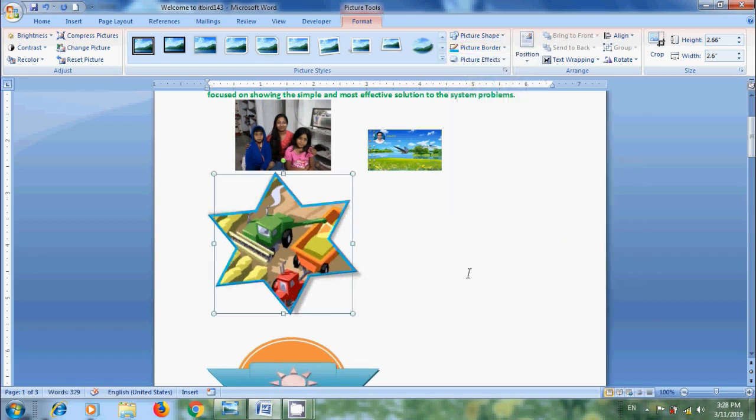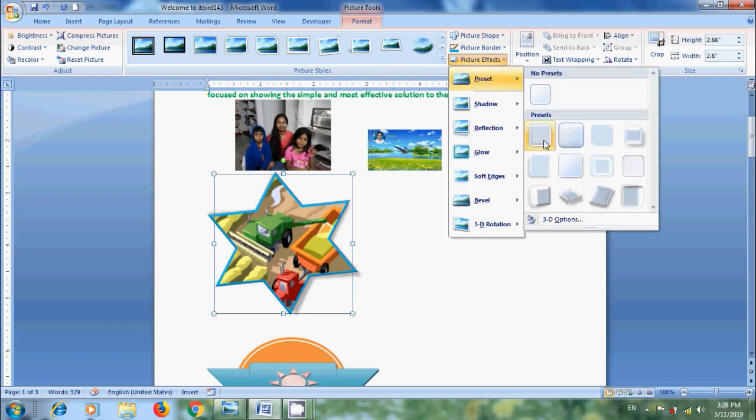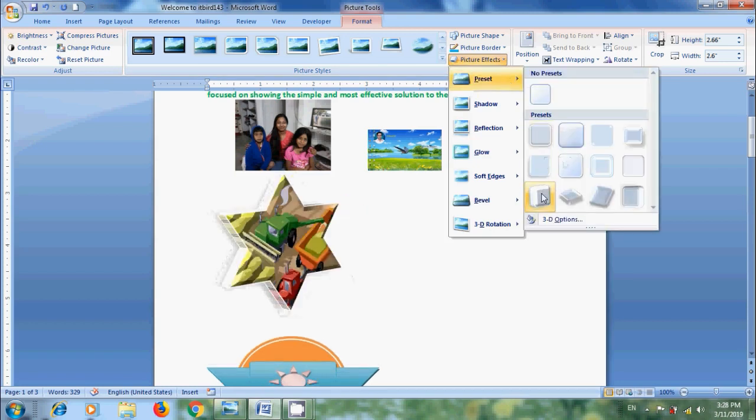Sometimes we need to apply a visual effect to the picture, such as a shadow, glow, reflection, or 3D rotation. Further, click the arrow next to picture effects. Hover the cursor over various effects from different categories and check the preview.